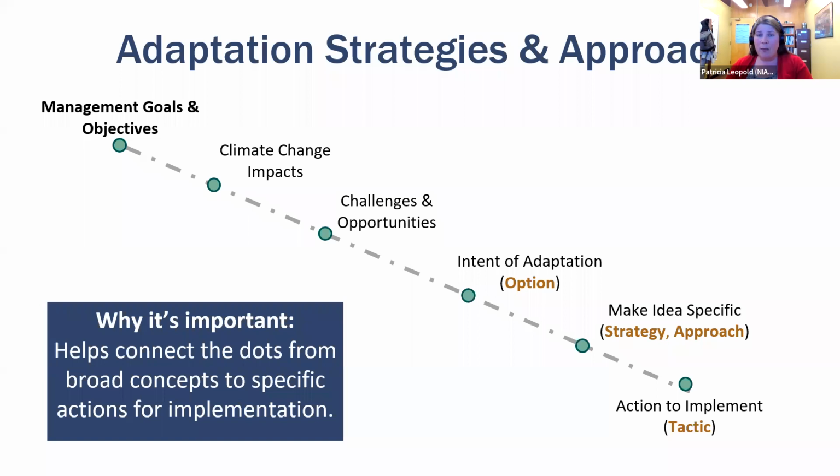And now in this step, we are adopting adaptation actions that address those challenges and impacts and make it more likely that we will be able to meet those goals and objectives. And so it's really just another step in this set of steps that intentionally define our plan forward.